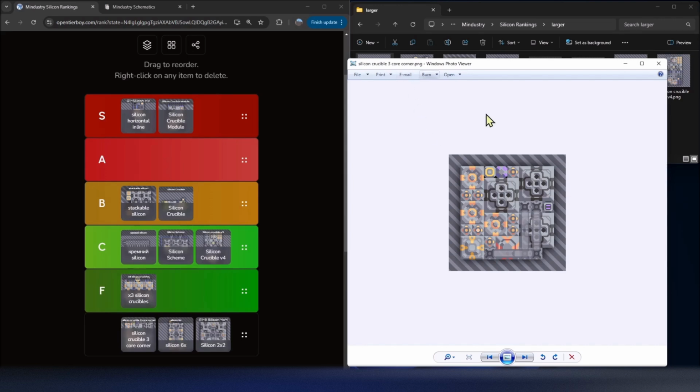A three-core corner. So the idea is that you stick this container here attached to your core. It pulls out your resources, feeds it into these three pyrotite factories, and then feeds it into your crucibles, and then it feeds the silicon back in. So now if you need silicon really quickly off the bat, this is not a bad option.